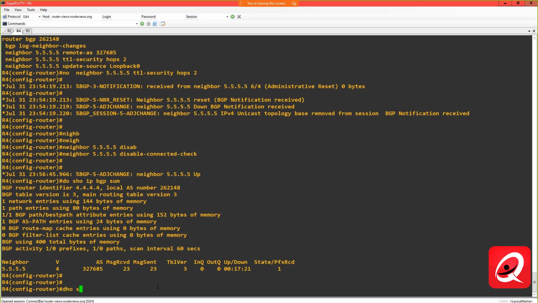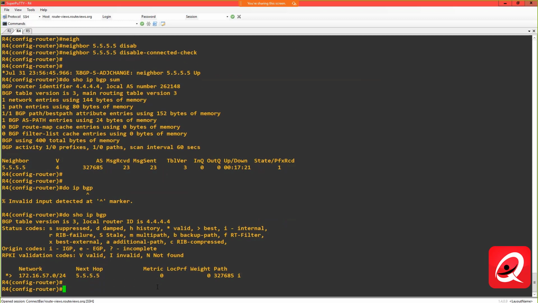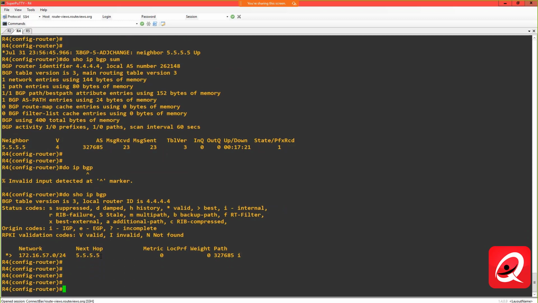And if I do a show IP BGP summary, or do a show IP BGP, I can see that information. This is the attribute that's getting set by router 5 to indicate, hey, you need to come to 5.5.5.5 to reach that particular destination. All right? Now, this is being learned via an external BGP peer.